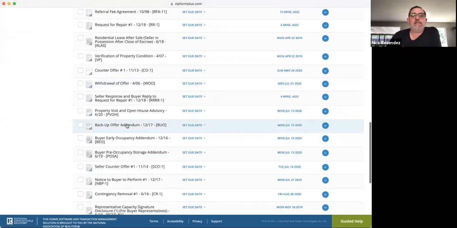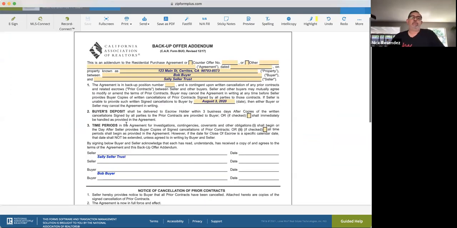Backup offer addendum. Here's another good one, right? So I'll hear agents say, oh, I submitted an offer, the seller didn't take it, but they're gonna keep my buyer's offer as a backup. In my mind, I'm thinking, did you get the addendum signed? And 99.9% of the time, I know the answer is no, okay?